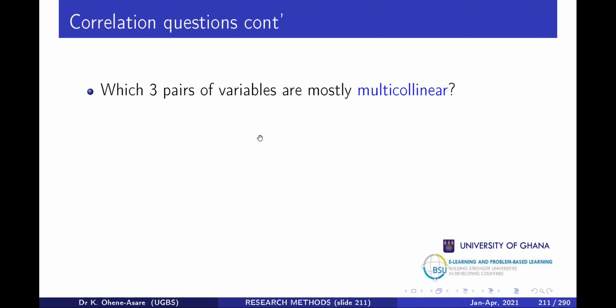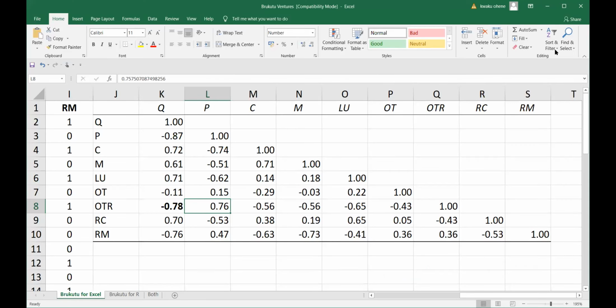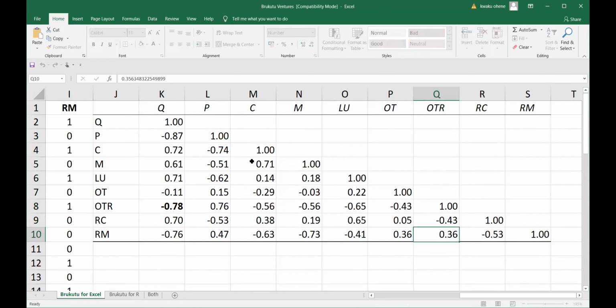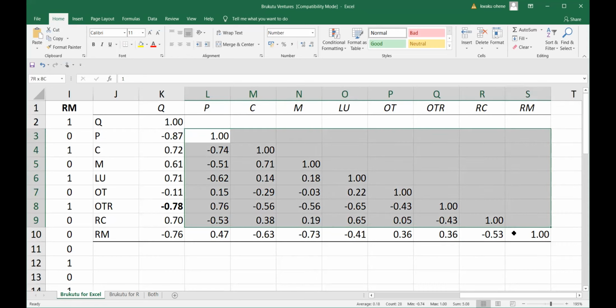Oh, you can't see the Excel. Let me start again. So this is it. We are only looking at the independent variable section. We cannot look at the dependent variable column, because it includes a dependent variable, but multicollinearity deals with independent variables.